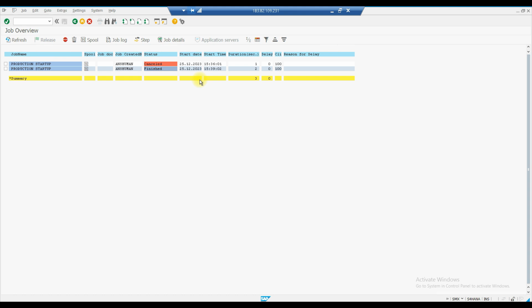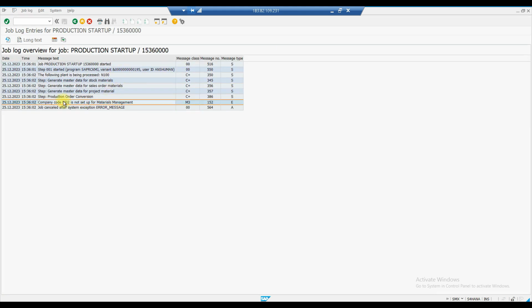So you have to check in OMSY if you have activated or initialized your company code. Okay. If not, then it will give you that error we are getting. Here you can see the job log. Here you can find company code is not set up. So here you can find what is the error or why there is an error. So this is basically a job, okay, a background job.